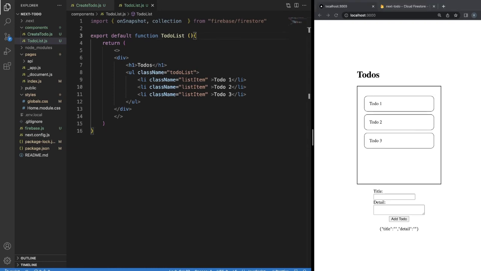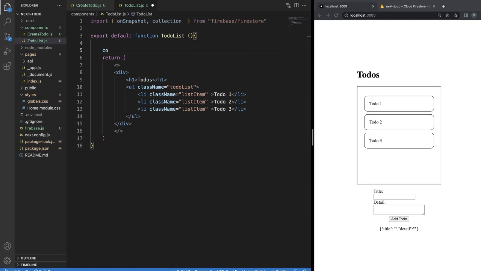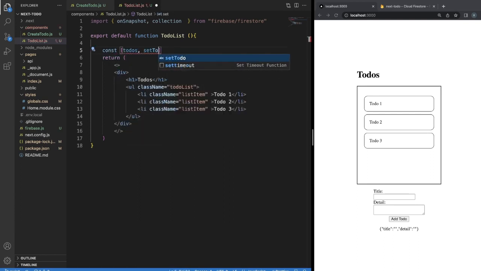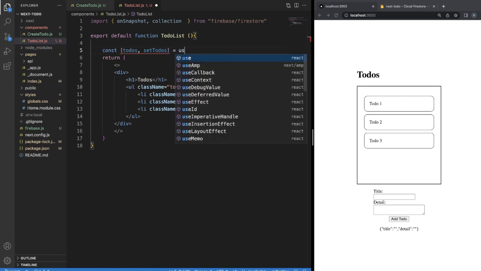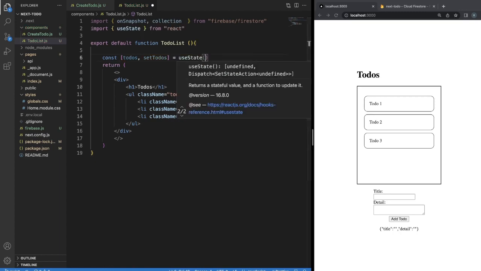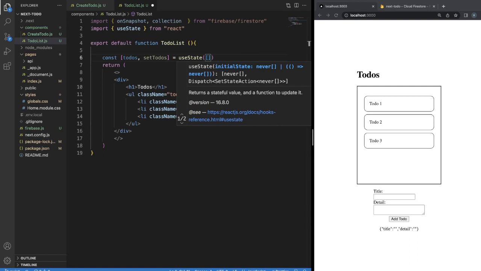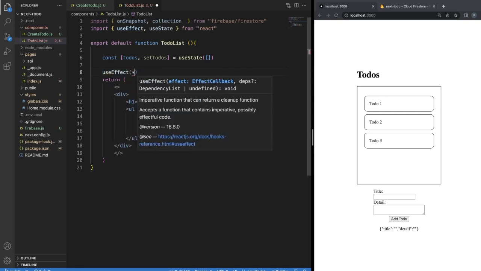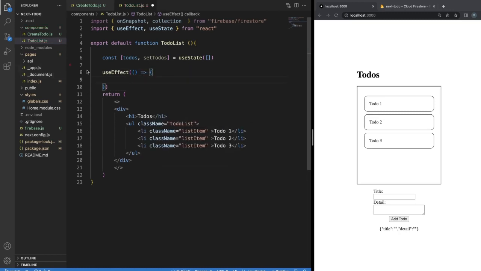So the first thing we need is some sort of state where we can have our array so that we can map over it. So we can say const [todos, setTodos] is equal to useState, and it will initially be an empty array. And now we need to have a useEffect where we can get all the to-dos. So let's have our useEffect, and guys, over here is where we use our onSnapshot function.